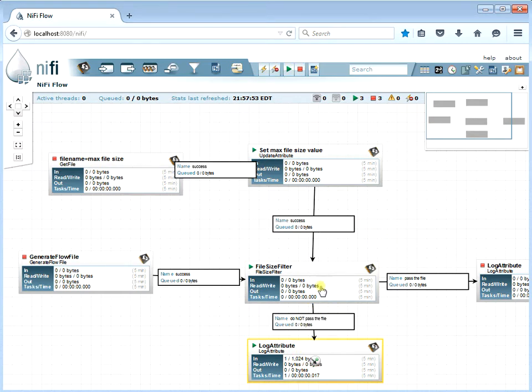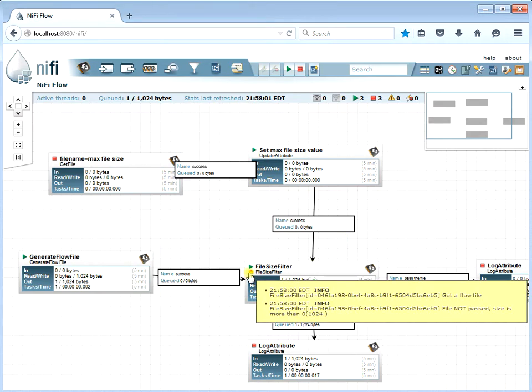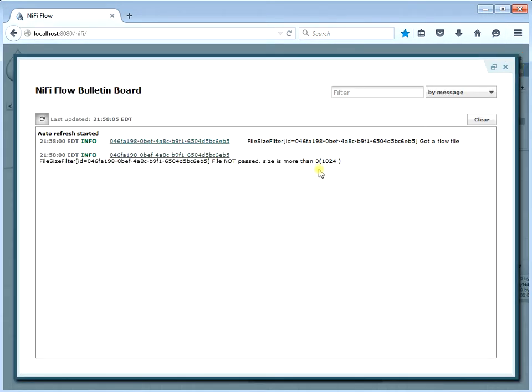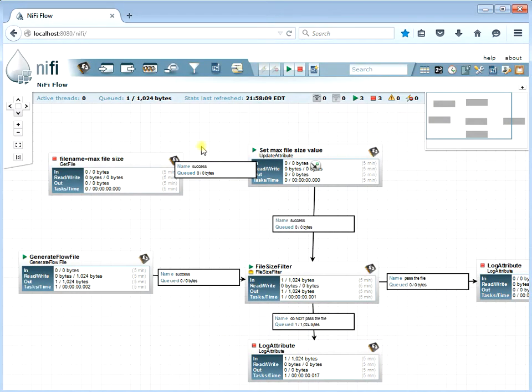Start everything up again. And let's run it through again. It should fail because we're still at 0. Yes, still at 0. We can actually look here at the logs and see that file not passed, size is more than 0. It's 1024.